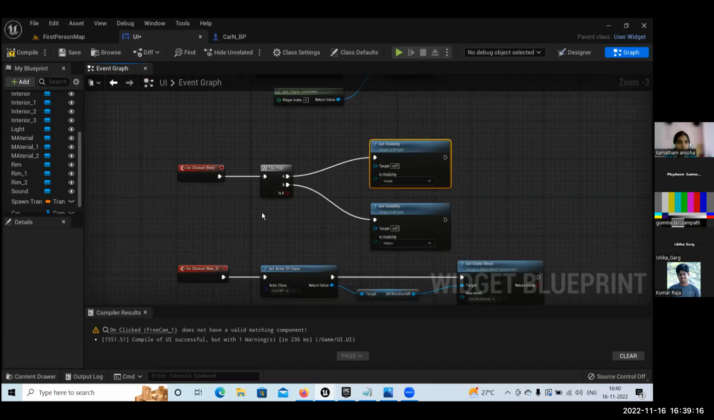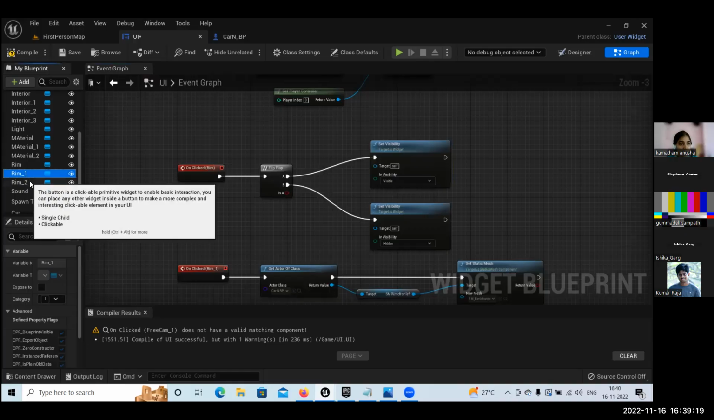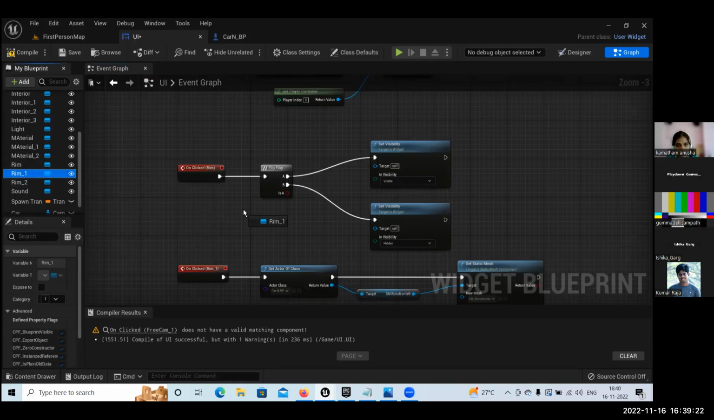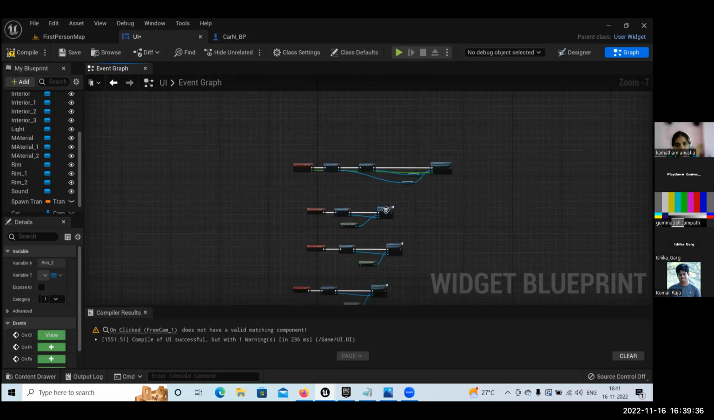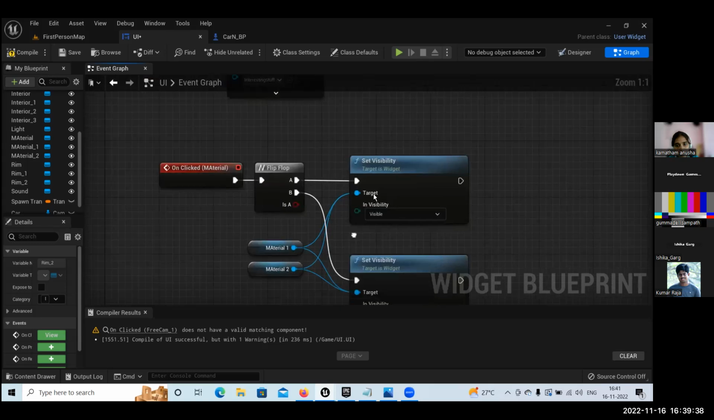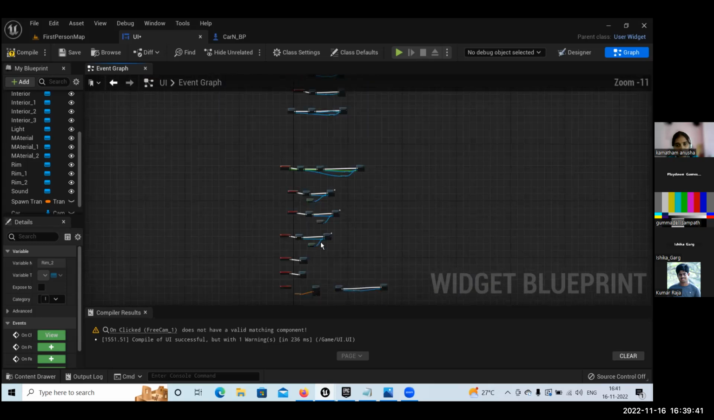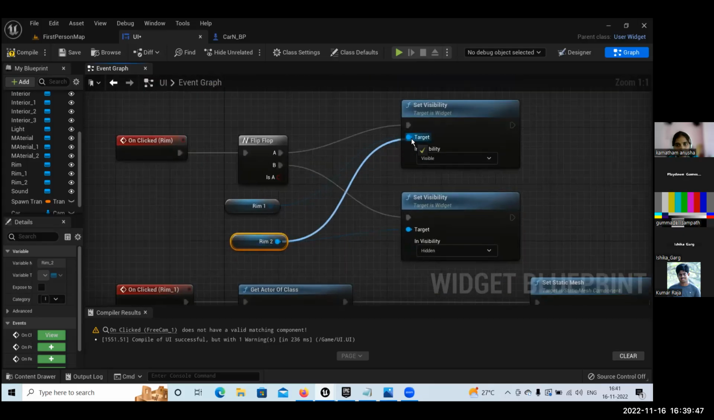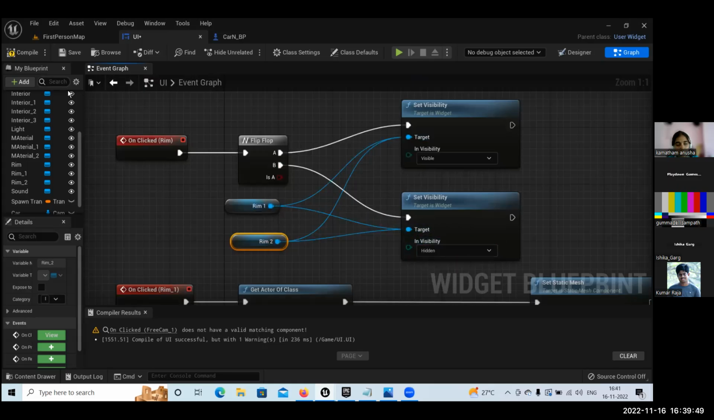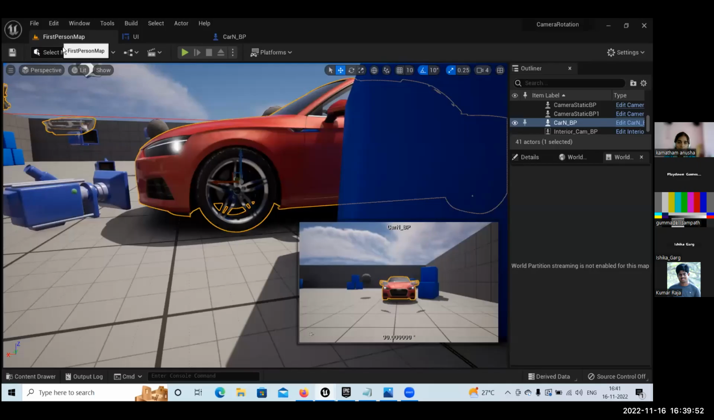I have made it visible, and next time it should be hidden. Now for this, we have to select the two buttons which we have created, rim1 and rim2. Get rim1 and give target, and the other one. Both buttons should be set to visible and invisible. Compile now and save. We will check whether it is working or not. Click on play.